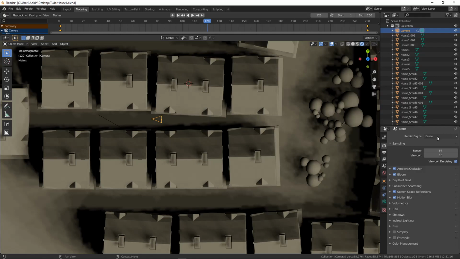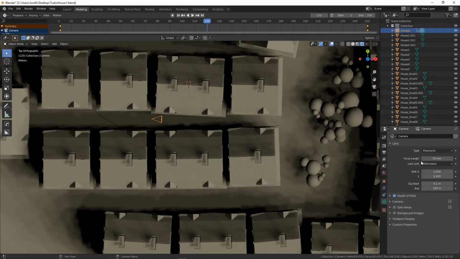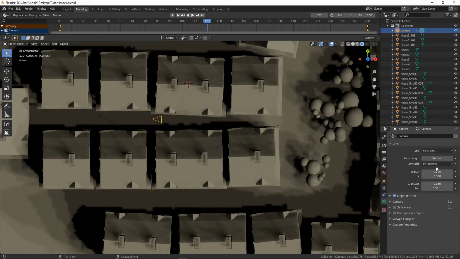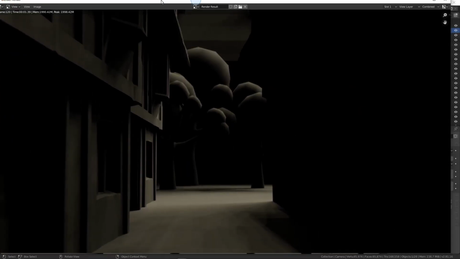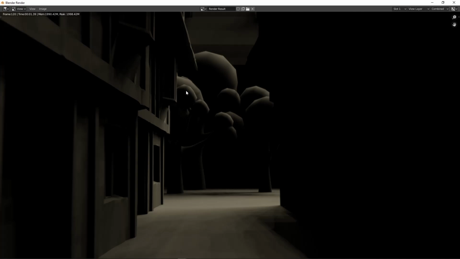So this is the Eevee game engine. So when I click on the camera here, I have panoramic, and then that's it. I have no other options. So if I press F12, I get this here, which is what the camera sees.